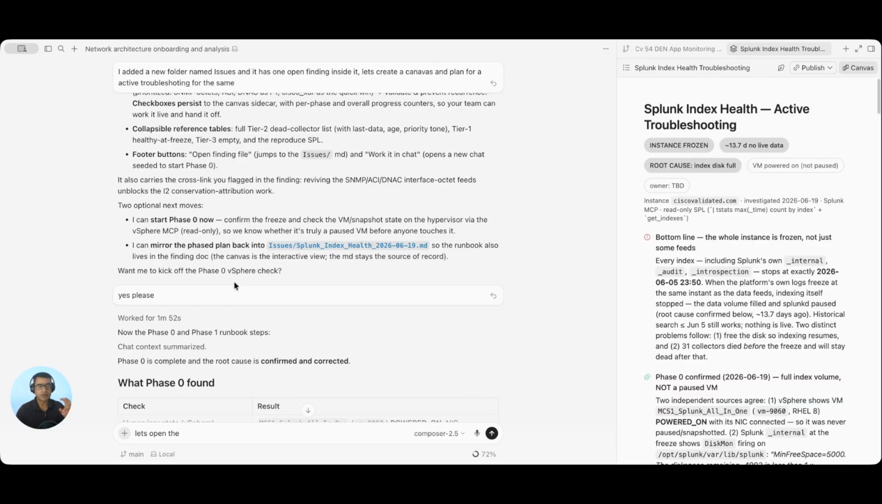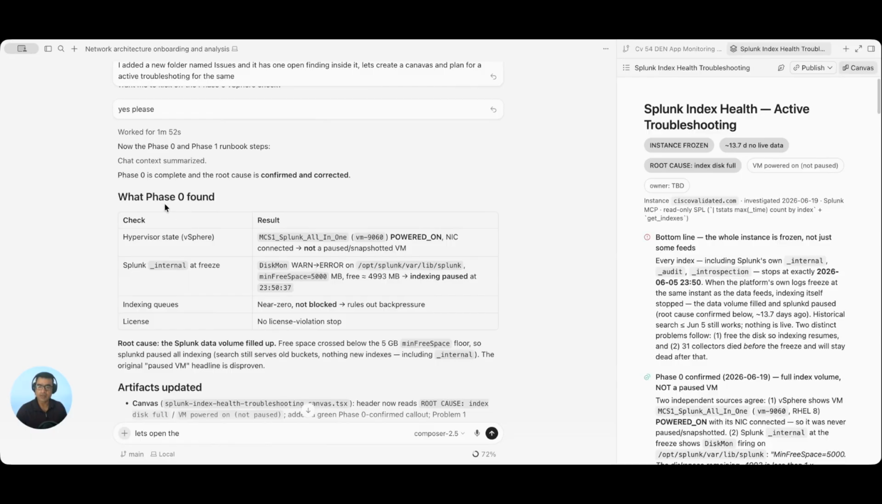It broke down that problem statement into subtasks. The task is to troubleshoot the issue, and it is now actively trying to perform those tasks in a sequential or parallel manner to root cause this. So it has proposed a troubleshooting plan. I'm going to say yes, please. And now you can see it is running the troubleshooting stepwise.